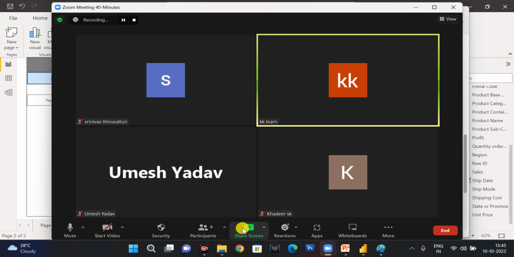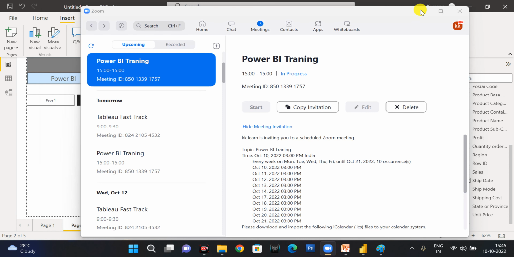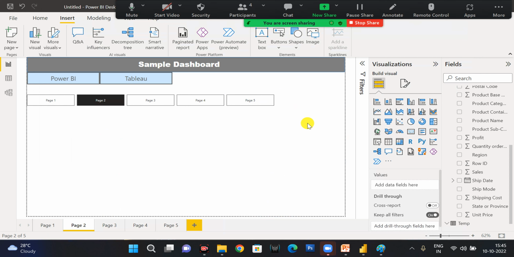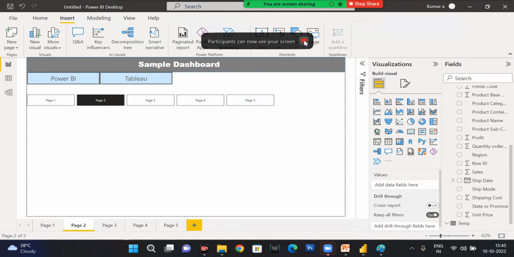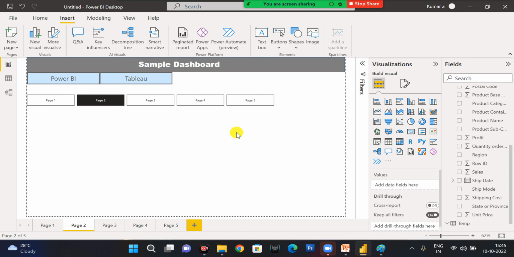Recording in progress. Are you able to see the screen? Yes, Kalyan. Okay, you're asking something on that? Yes.